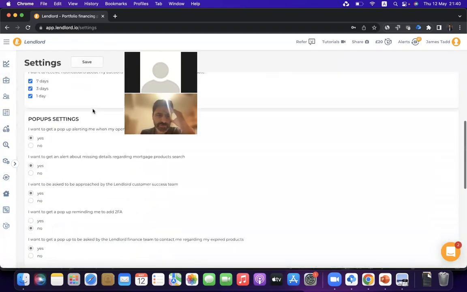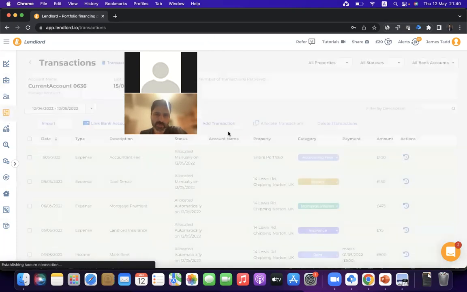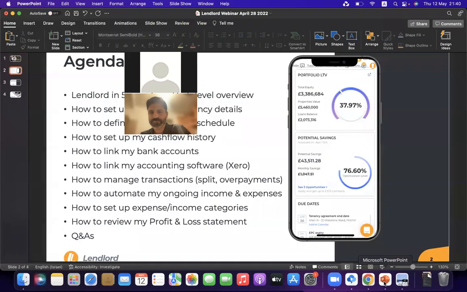Basically, here in the settings, we see integrations. You can see the banks that are now connected and integrated to your Lendlord account. The status will be valid if everything is okay, but let's say the password is changed, you will see it here, and then it will ask you to reconnect the credentials. So the answer is yes, you can link more than one bank account. It's unlimited.